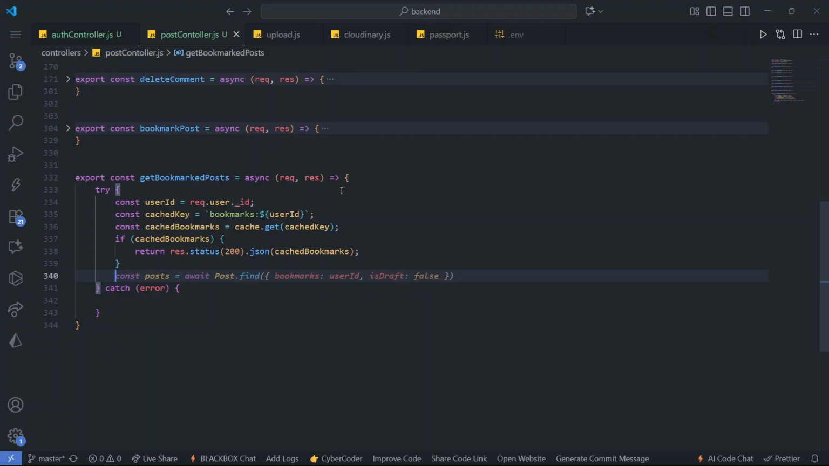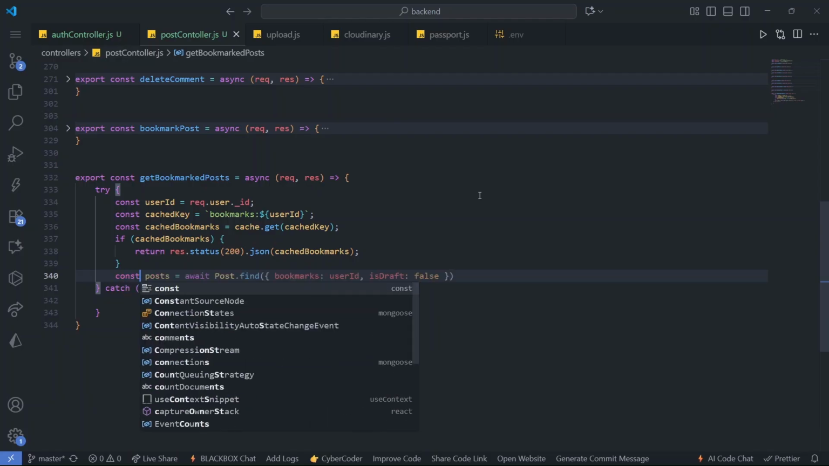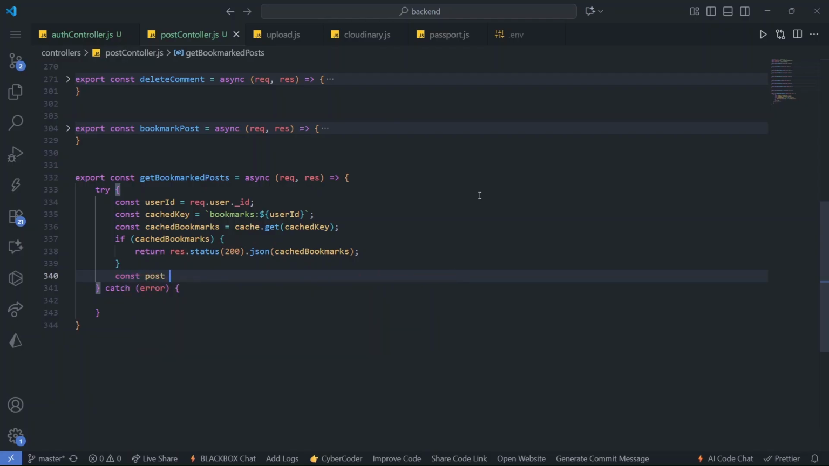And here, if we get the bookmark cache, we have to send the cache data in the response. Then we are going to find that bookmark post for the particular id. So const post equal to await Post.find with the user id, and we have to find all the bookmarks related to the user id.